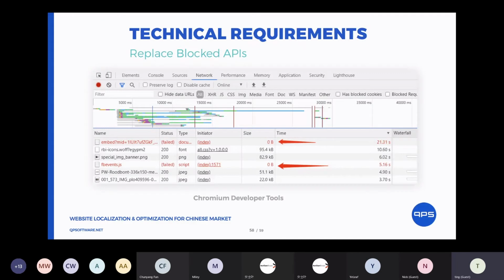If it's a certain service that you're using, but it's not working in China, then you need to replace it with the one that works properly in China. So that's all I want to cover today.